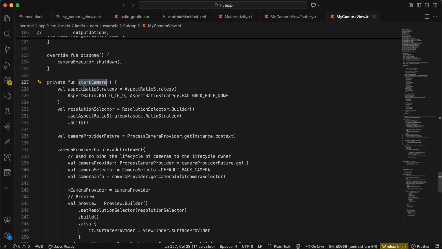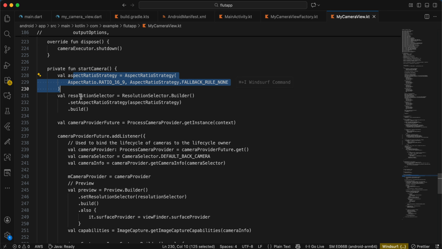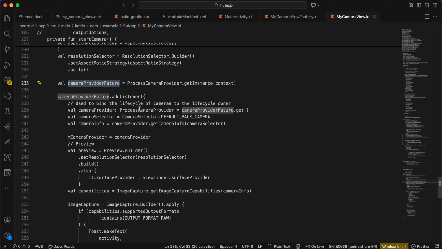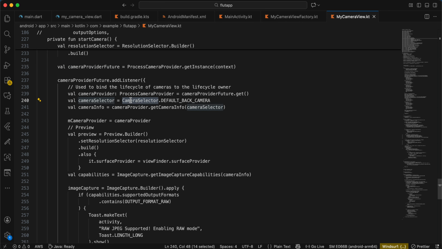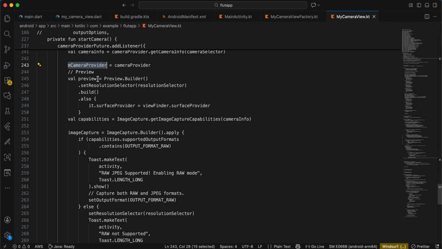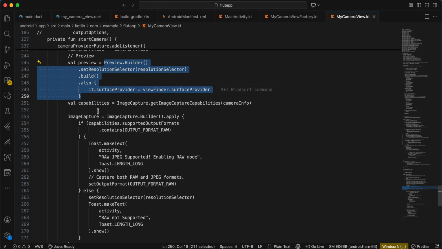Here is our start camera where we define our aspect ratio strategy. Here is our resolution selector. Here is our camera provider future. We add a listener. We get hold of our process camera provider. Here is our default back camera. We do camera provider dot get camera info, passing in the camera selector. Then we set the camera provider. Here we initialize the preview as well. Here we get hold of our capabilities.